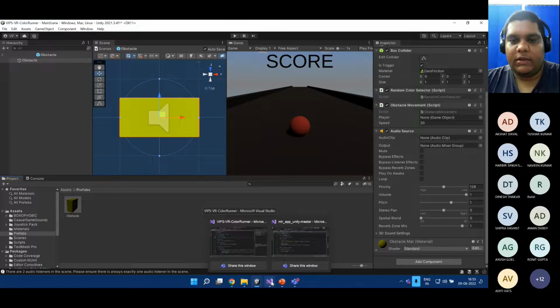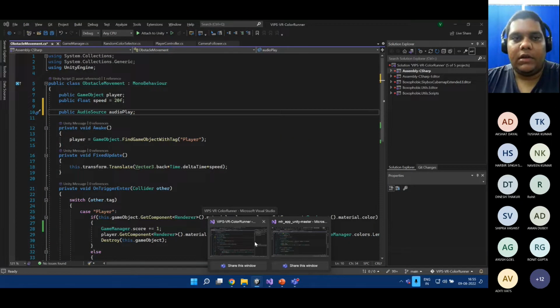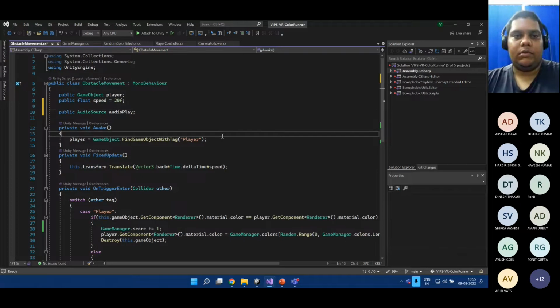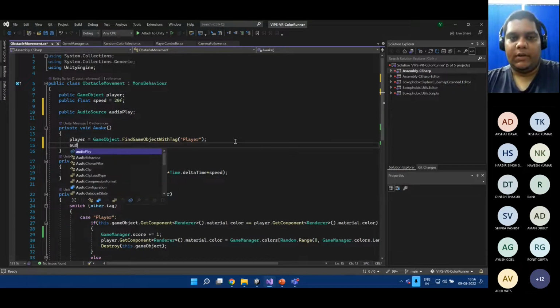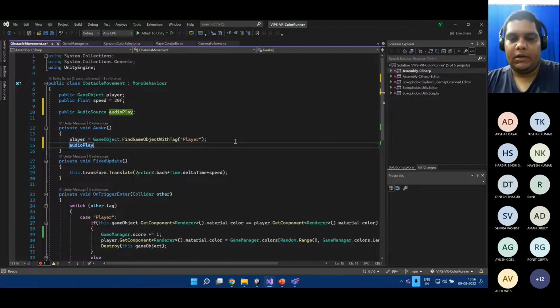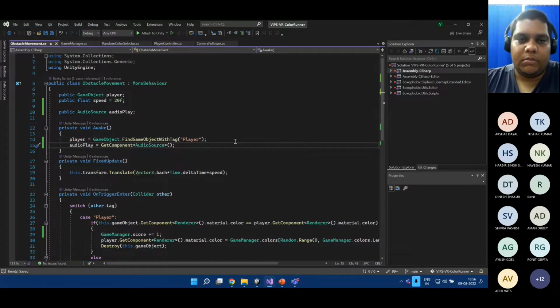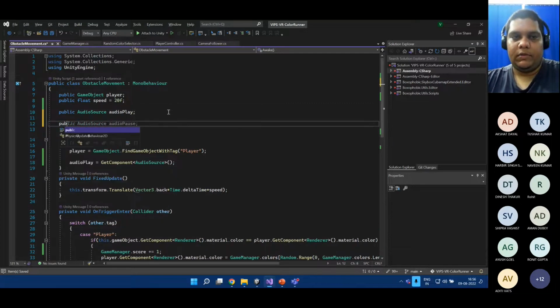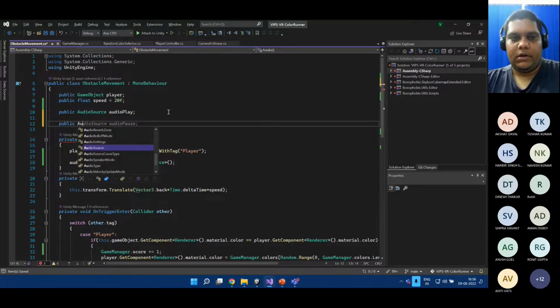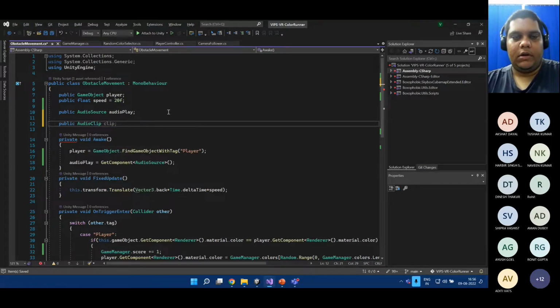There are two ways of doing this. I can basically access it like we access our object, but not with a tag because this is already attached here. Like we have seen before: audioPlay equals GetComponent AudioSource. Straightforward, right? This is what we have done with rigidbodies and stuff before as well. And then we would need some audio clips, and this is where it gets a bit tricky. Is it AudioClip? Yeah, AudioClip.